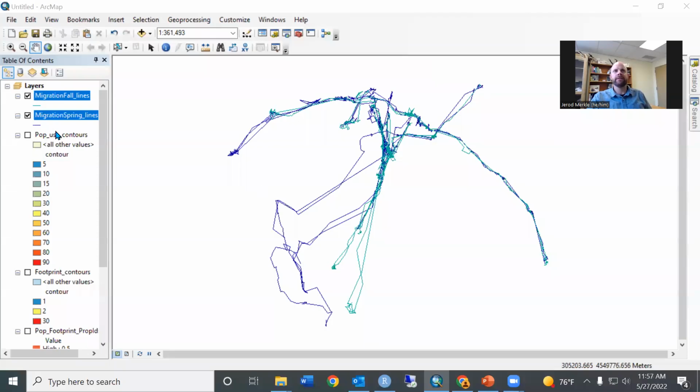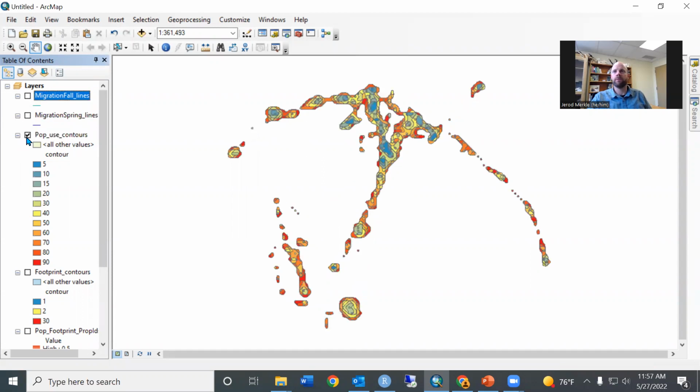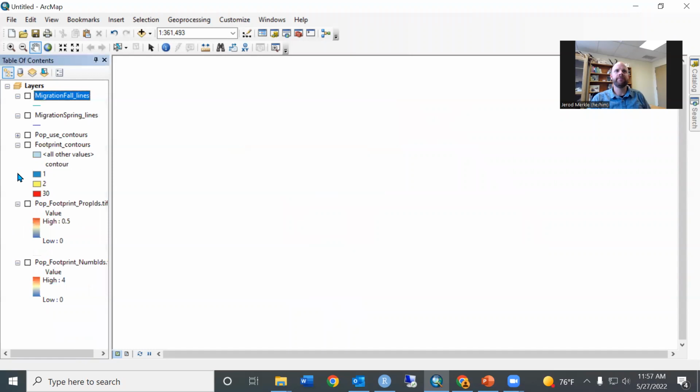Okay, so now I'm in ArcGIS and I can show you basically the fine scale details of what you just did. So first off, these are the migration lines in the fall. These are the migration lines in the spring that you can see right now. Those ended up turning into this population use corridor. So the 90 is the kind of low use, that's 90% of the area. And then the 5% is the top 5% of the area where the animals spent the most time. So that's the use result.